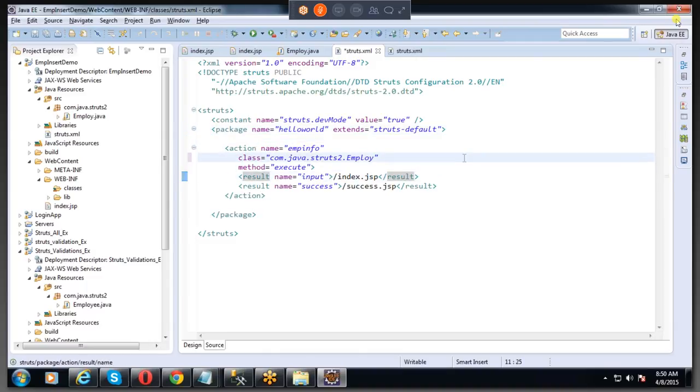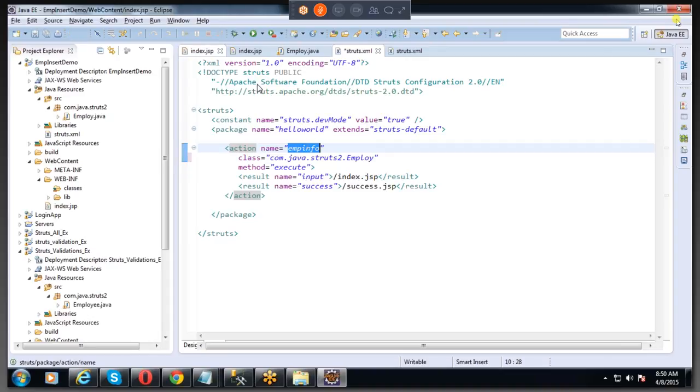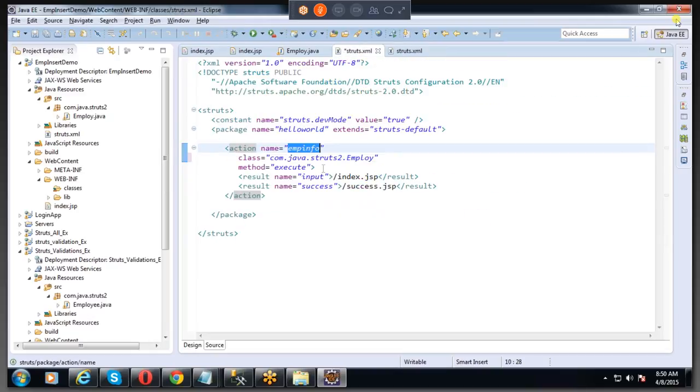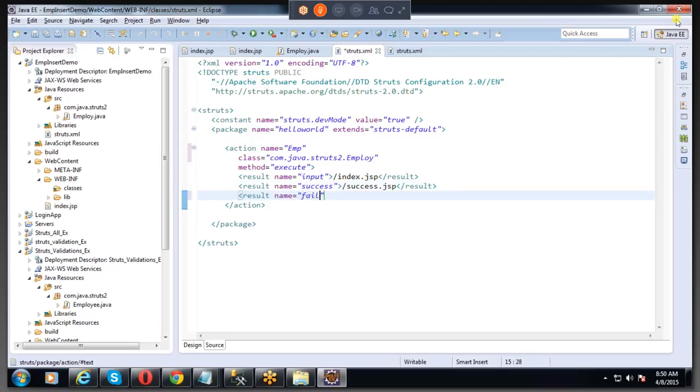Now after that, what is the action name here we have? Let me see here for this emp. Let me get this action. So com.java.struts2.employee we have here, fine, method execute here, fine. Now by default you have to go to this index page, result name equals to success, go to success page, result name equals to failure, then please go to this /failure.jsp I have. So this is the way I am going with respect to this, fine.